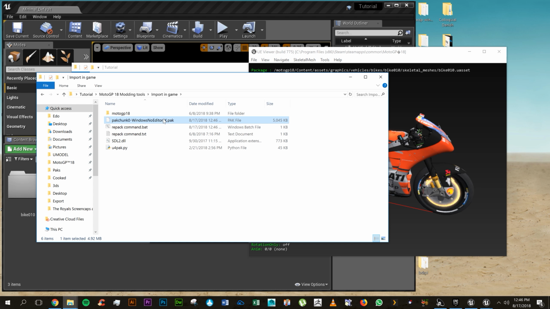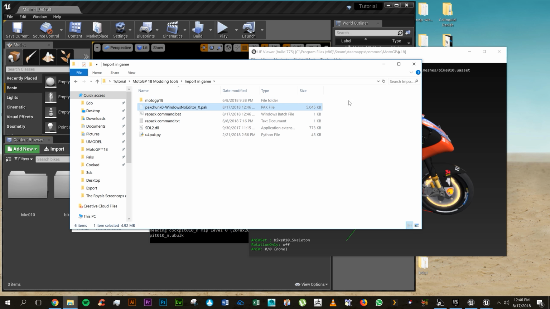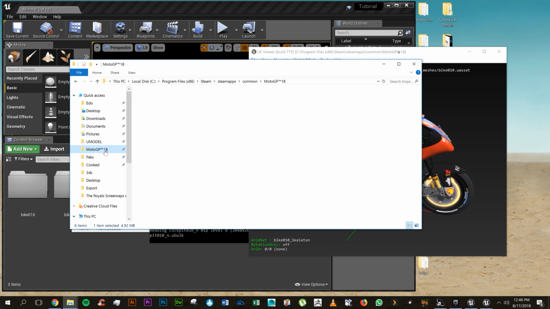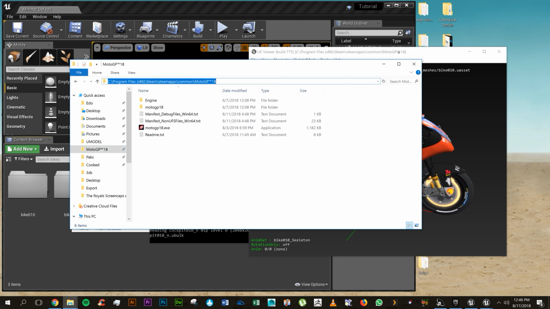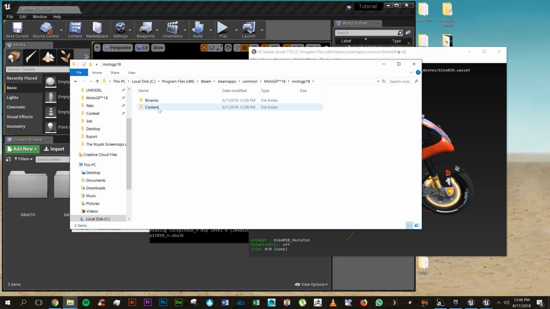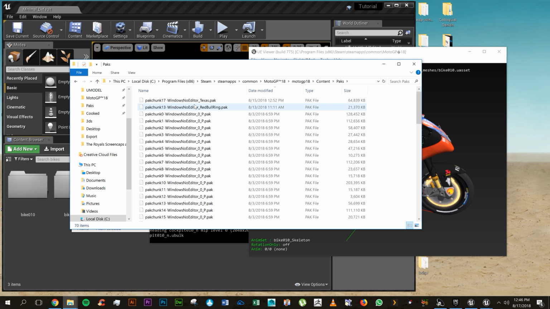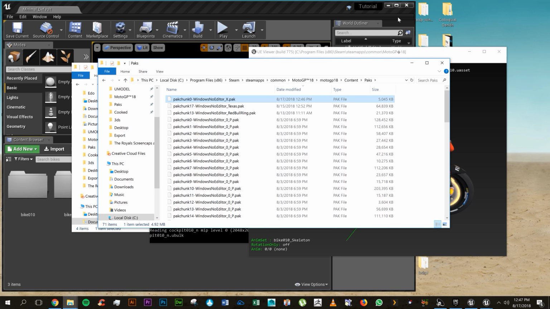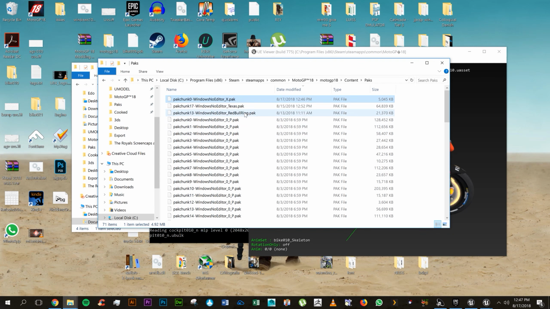Okay, cut the new pack file and go to the MotoGP 18 root folder. This is my root folder. It should be the same for you, but make sure you go to the right folder, inside content, packs, and drop it here. And we're good to go. We can test if it's working or not. Let's launch MotoGP 18.